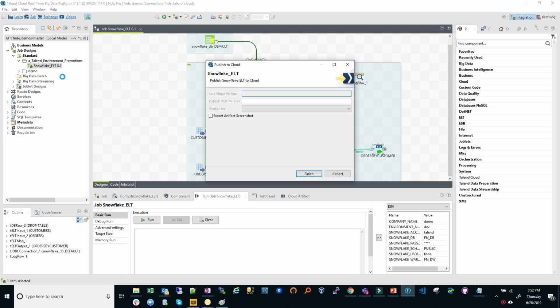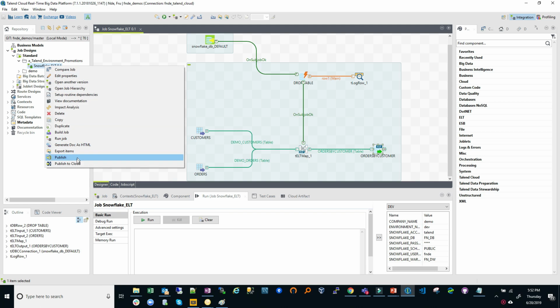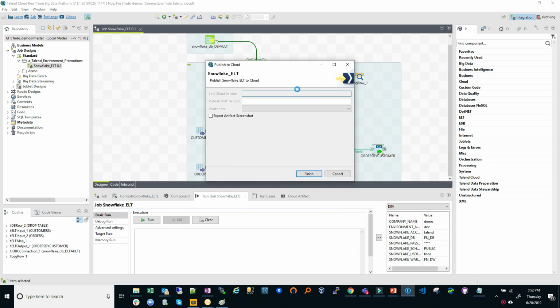So let's go ahead. I think that went really fast. I'm going to close that and go slowly. So we simply select the job that we've been working on. We can right click the job, and below we have publish that job to Talend cloud, and that's what we're going to do. So go ahead, publish it to Talend cloud.